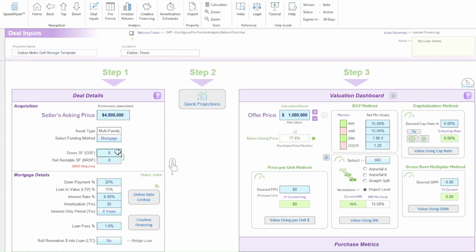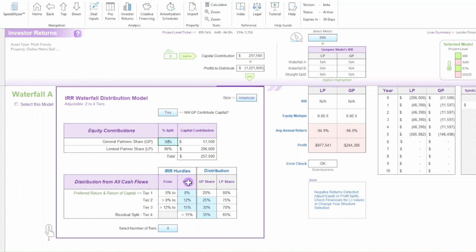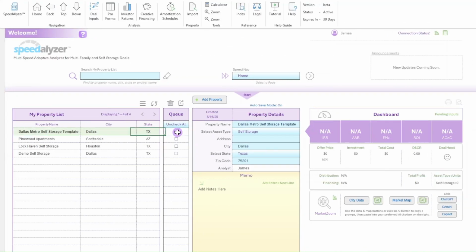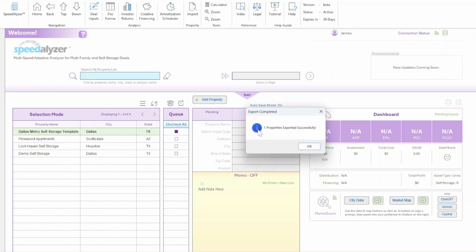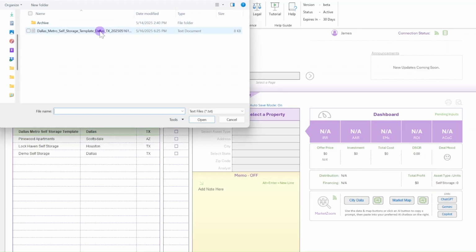Next, enter your common deal inputs, pro forma assumptions, investor return models, and any creative financing details. Once everything is complete, export your template to your SpeedAlyzer data folder for safekeeping, and that's it. Now you can import that template anytime you're analyzing a similar self-storage property in the Dallas metro area.